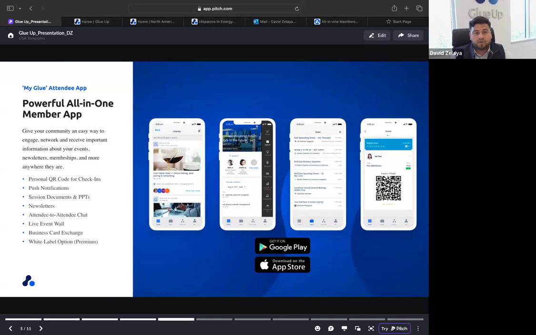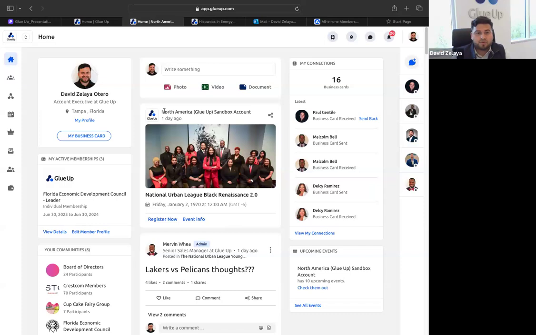This is built for the members specifically. It can also be downloaded at the Google Play Store as well as the App Store. Again, this comes free with the platform. The only option, the premium if you want to upgrade, would be a white label option for the app. And this is what that app looks like.